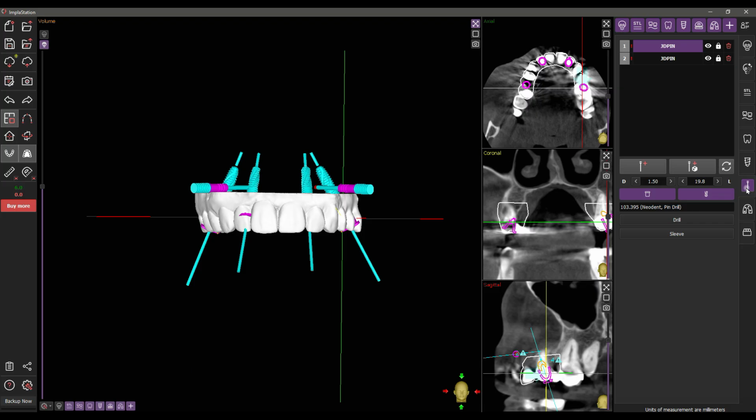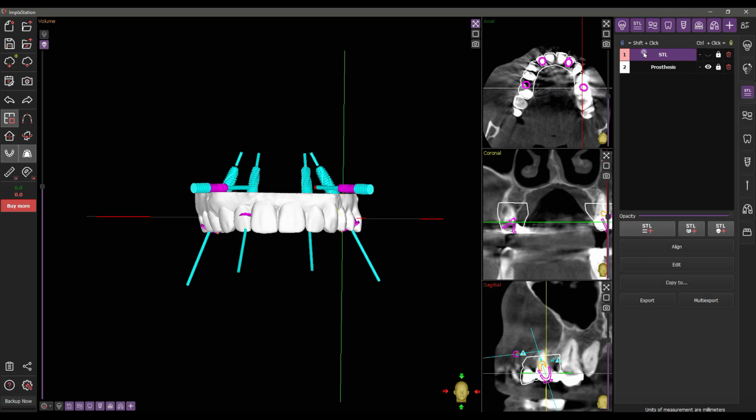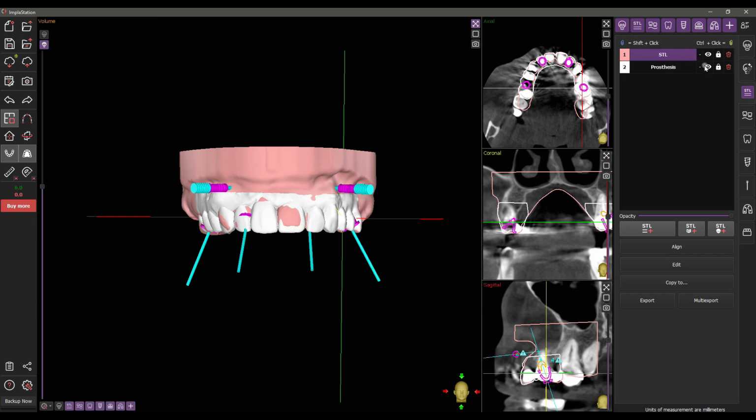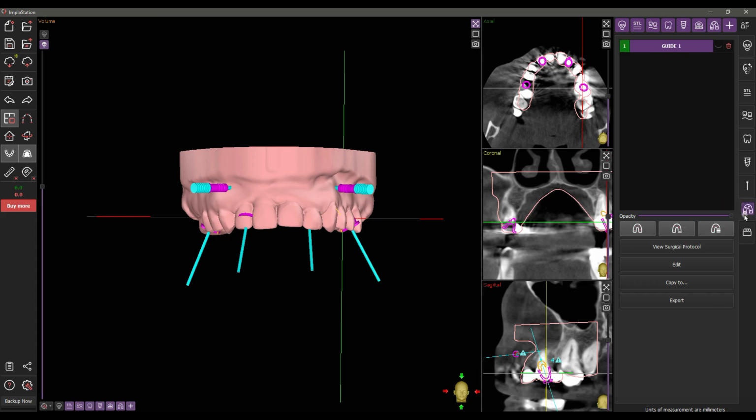With these preparations completed, we can move directly to the design of the stackable guides. Select the necessary STL surface from the list, navigate to the Surgical Guides section in the right part of the interface, and click Stackable Guides to open a step-by-step wizard that guides you through all creation stages.